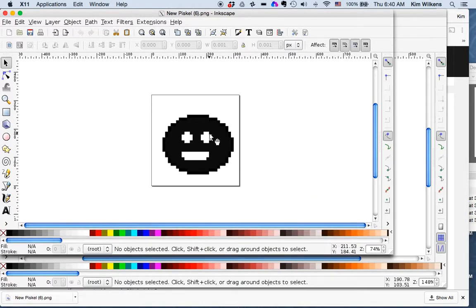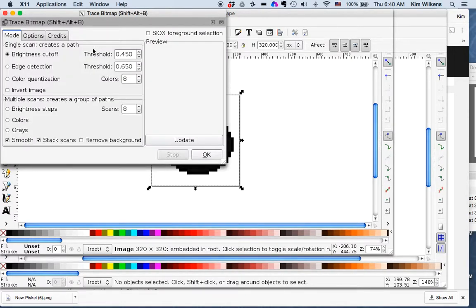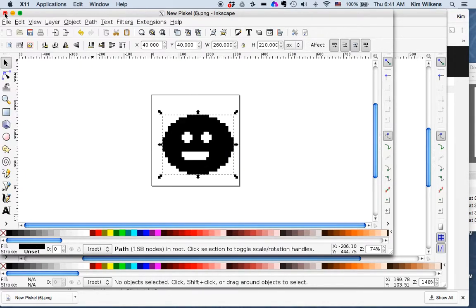Now, the first thing I need to do is select it, and then go to Path, Trace Bitmap Path. I want to do it based on brightness cutoff. I'm going to uncheck Smooth and check Remove Background, and then I click Update. I'll get a little preview here. So that looks good. Now I'm going to click OK. And you just have to click OK once, and then close it.